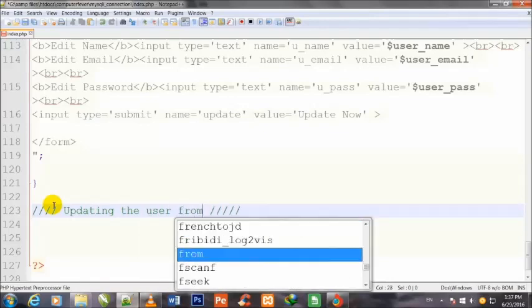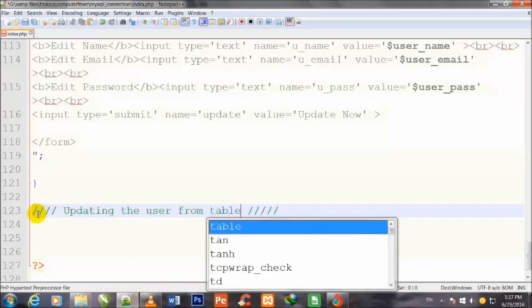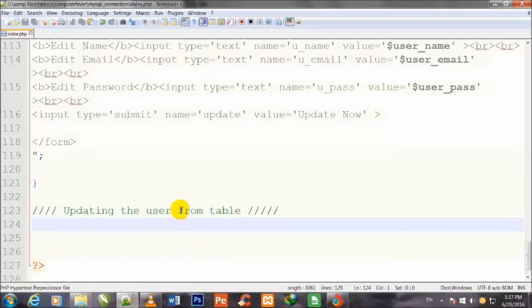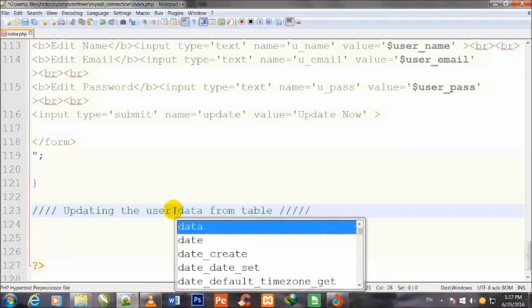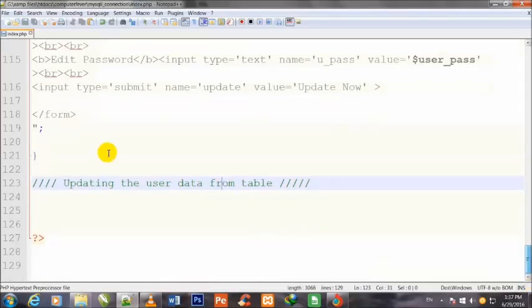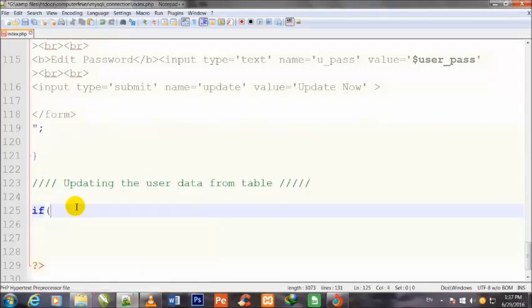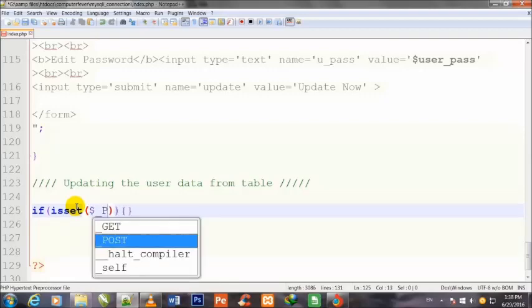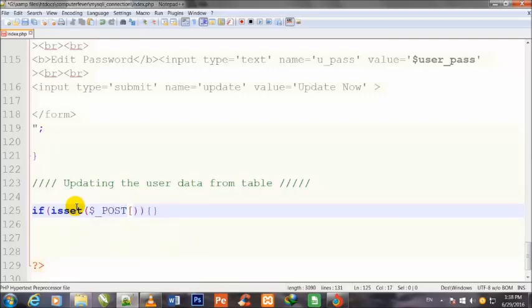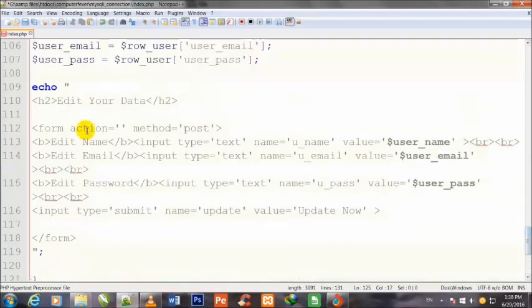Updating the user data from table. So once again I write if isset and curly brackets, inside it is isset $_POST. This time we are using the post method because I would like to show you that we made this form, and inside this form I gave it method post.